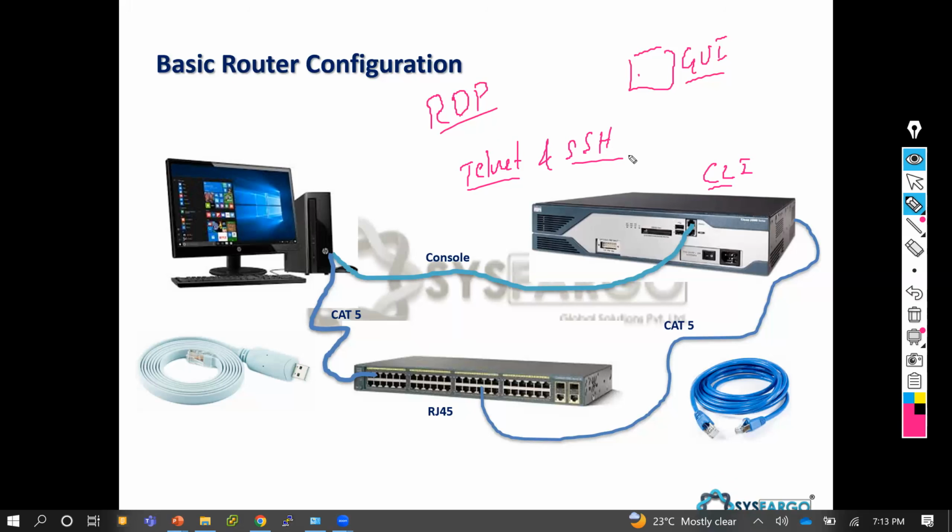So what is the difference between Telnet and SSH? In Telnet, we don't have security. In SSH, we have more security. That is the only difference, but both are remote protocols. If you want to access any device remotely, you can use either Telnet or SSH. For example, HTTP and HTTPS, these are the two protocols we use to access any web server. HTTP doesn't have security. HTTPS has more security. That is the only difference. Similarly, we have this here.